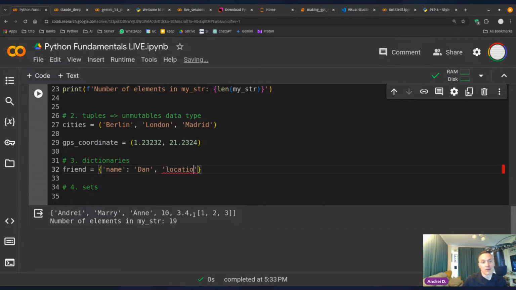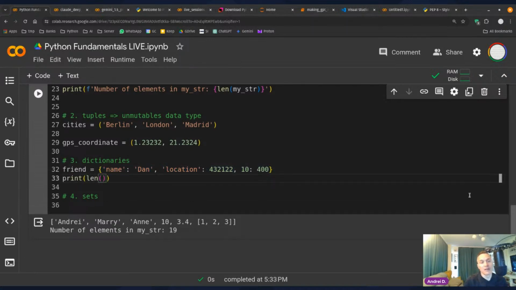Location, colon. Let's say we use a code for the location because I want to use also integers, floats, not only strings. Or 10, colon, 400. It doesn't matter. It means something, this 10. Okay, so this dictionary has 3 elements: the first pair, the second pair, and the last pair. If I call the len function, I'll get 3, len of friend.